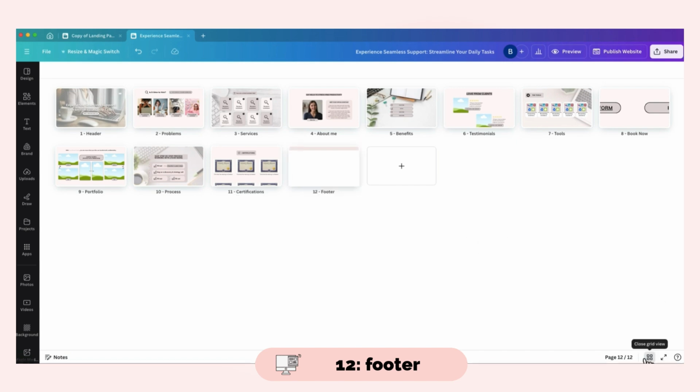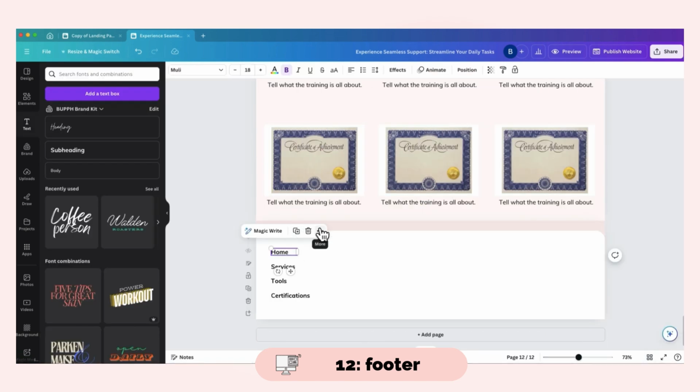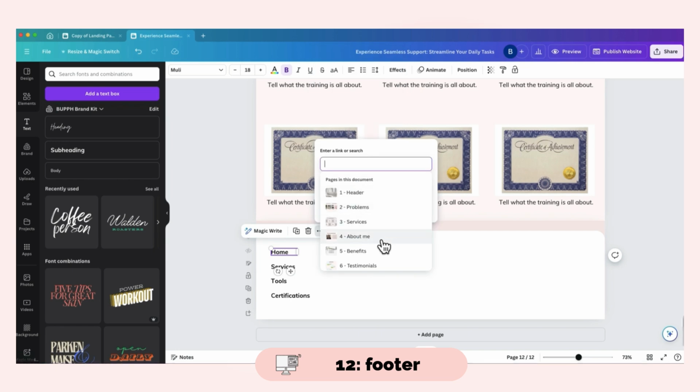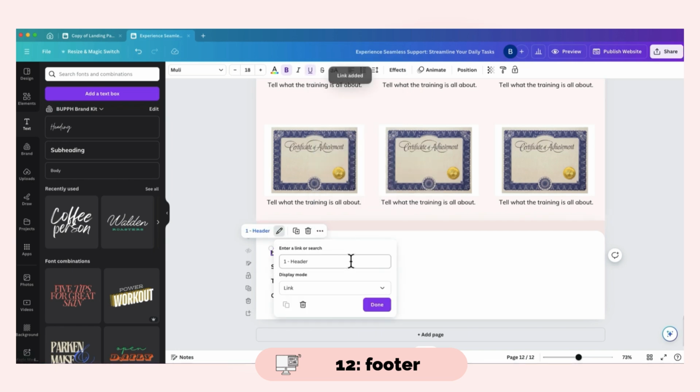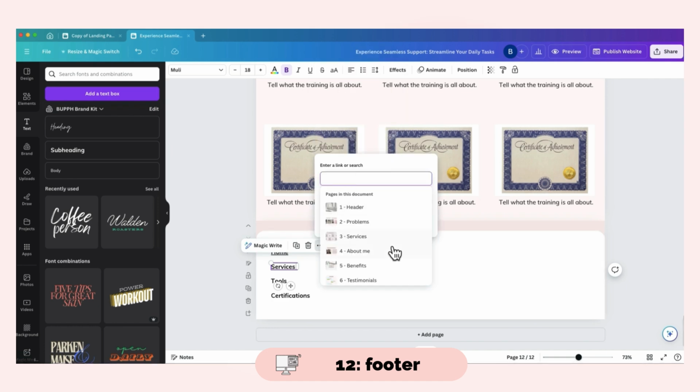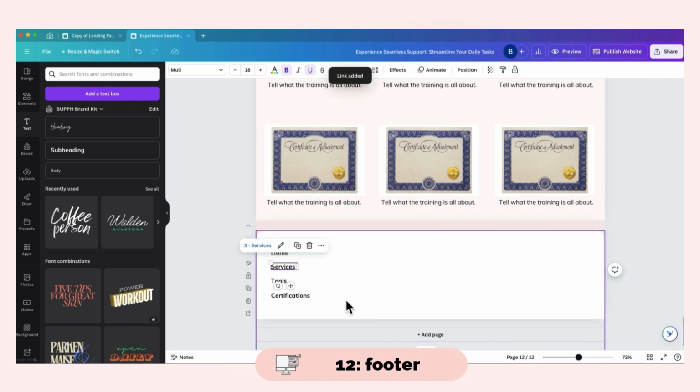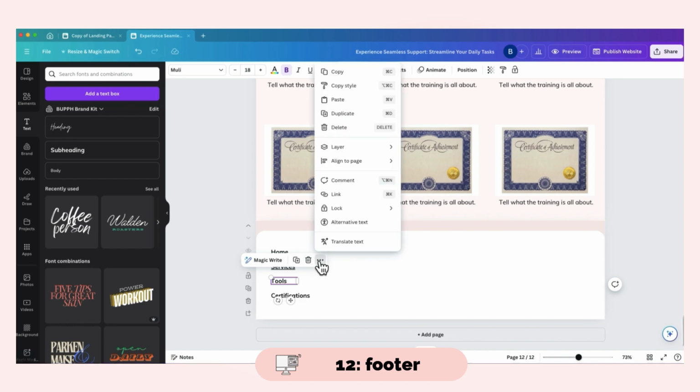Okay, so balik tayo doon para makita nyo talaga. This one, link, and then link here. So, andito na tayo. So, lagay natin siya sa home, sa header, yung pinakataas, and then done. For the services, we can also link that one here and go click services, and then click done. So, the same lang, lahat.